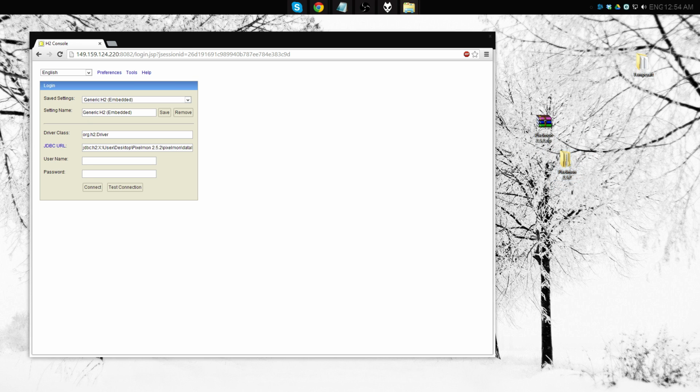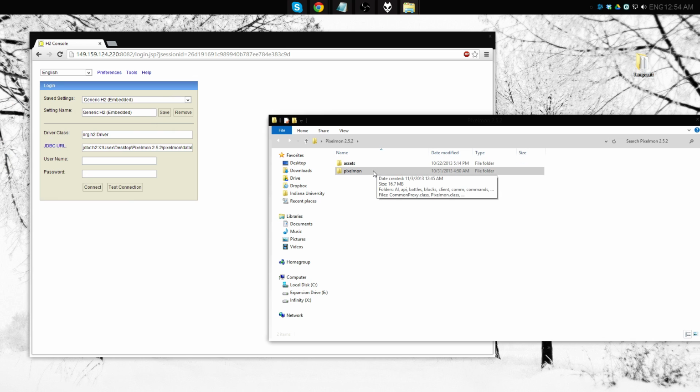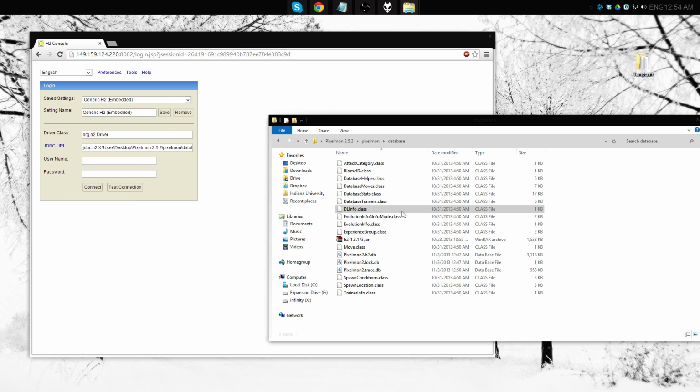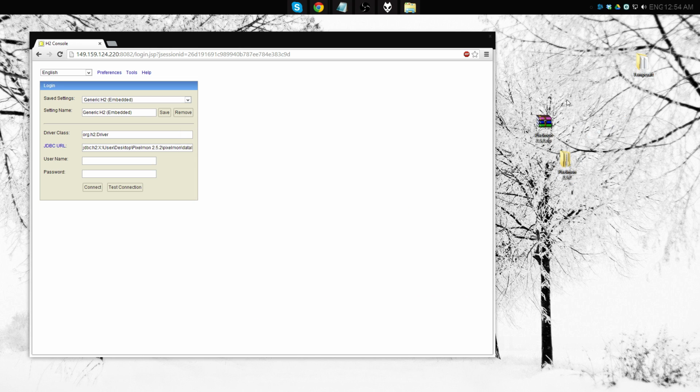So there are two folders inside, Assets and Pixelmon. What you're going to want to do is click the Pixelmon folder followed by the database folder and copy that address. And second, you're going to need the H2 database. I'm going to put a link for both these in the description.